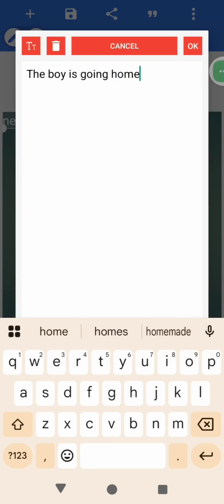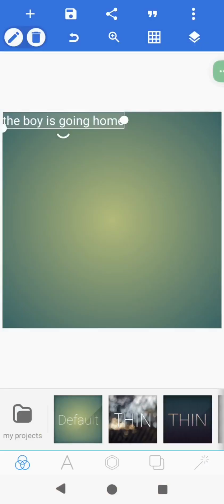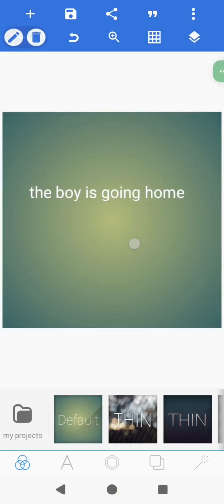Now, before you effect it, if you want the text to be in capital letters, you can just press here. Can you see it changes to capital letters? If you want small letters, you press here. It changes to small letters automatically. Then you press OK. Now, can you see this? The boy is going home.